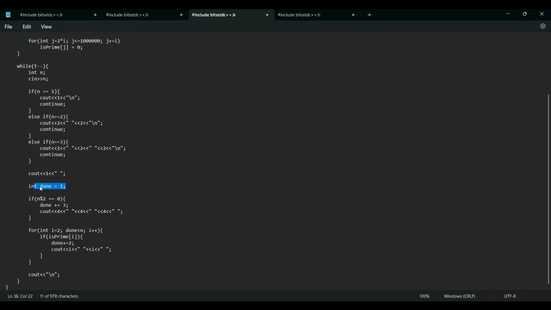Done is nothing but the number of elements that you have already printed. Now, in case of even, n will be more than or equal to 4, because I've taken care of 1, 2, and 3. So if n is more than or equal to 4 and n is even, then my done is increased by 3 and I have printed 4. So this is that thing, 1 and then 3 times 4. And for all the remaining elements, while my done is less than n, I'm simply printing the primes.